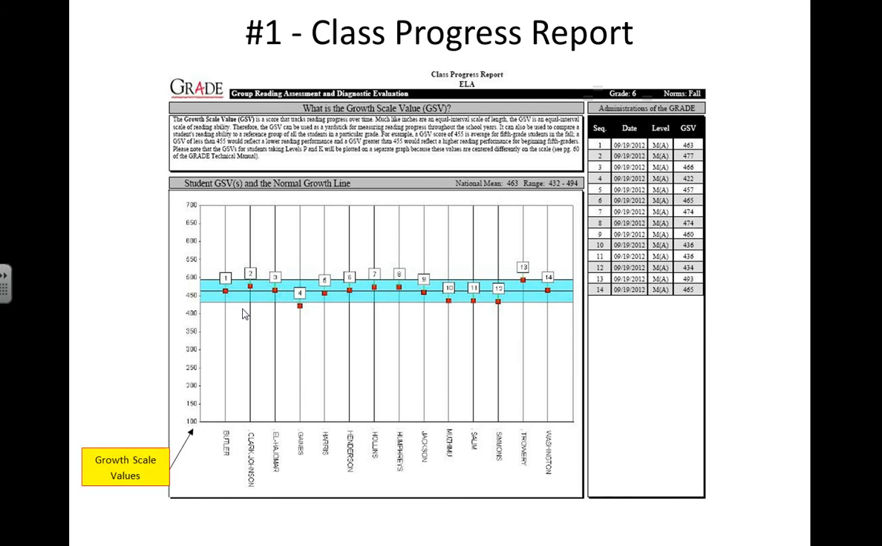We begin by noticing the growth scale values up the left side of the graph. The growth scale value is a score that tracks reading progress over time. It can be used to compare students' reading abilities to a reference group of all the students in a particular grade. Additional description about the growth scale value can be found at the top of the page.